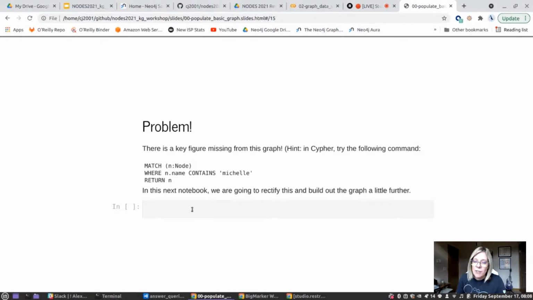We have WHERE clauses, very similar to SQL. So WHERE this property name is associated with the variable n, n.name CONTAINS 'Michelle', and we're going to RETURN that node. If you think about it, it does kind of look similar to SQL. So we're not going to worry too much here.